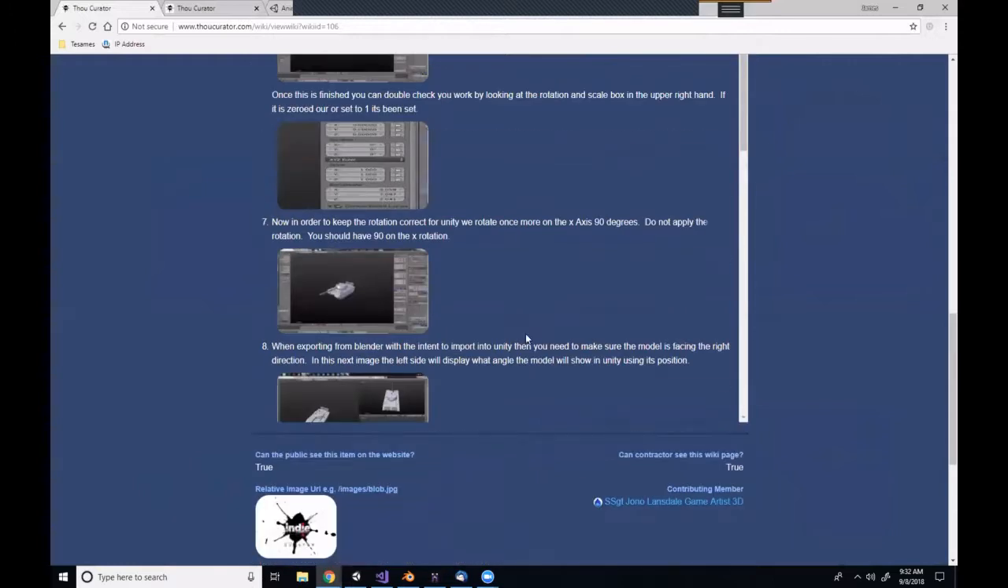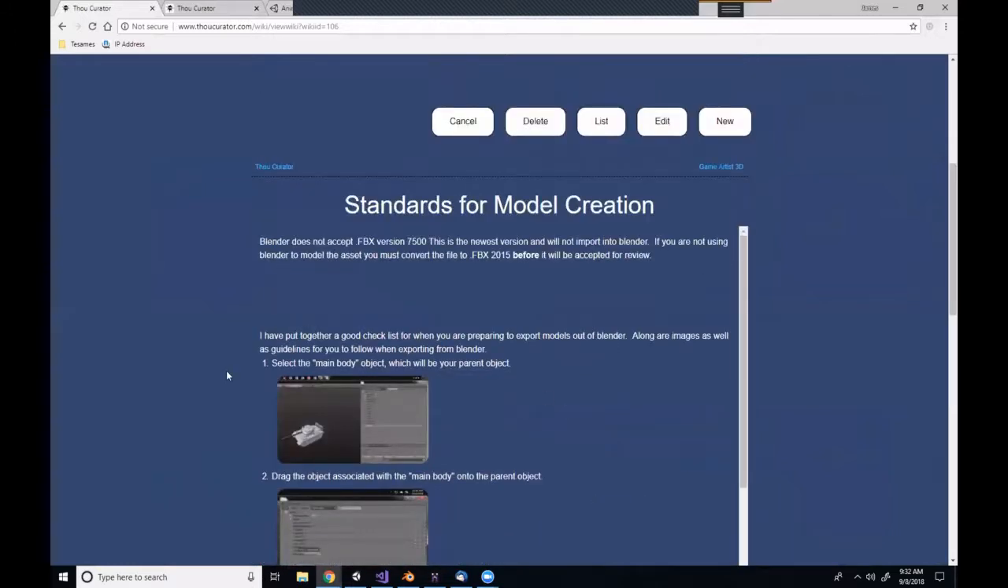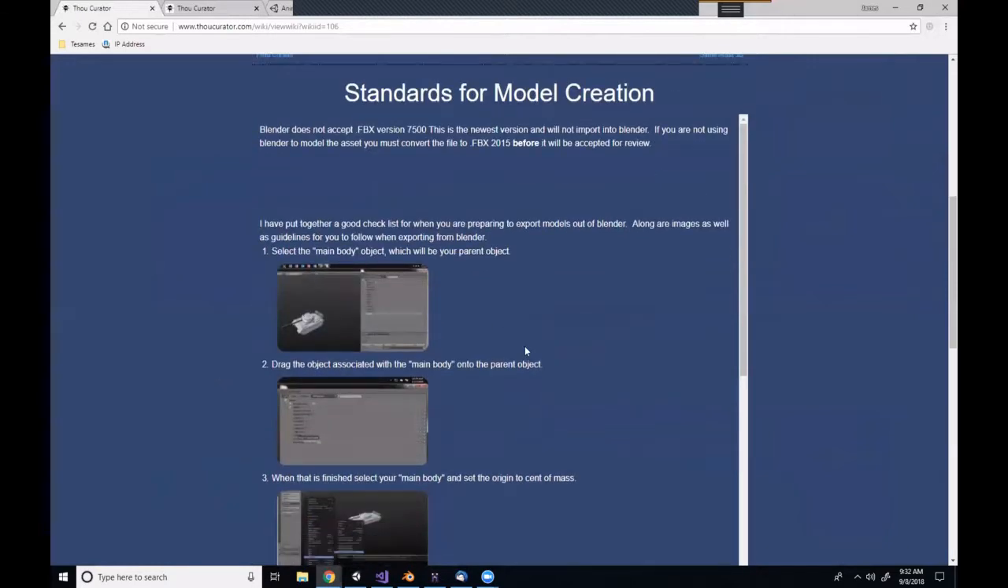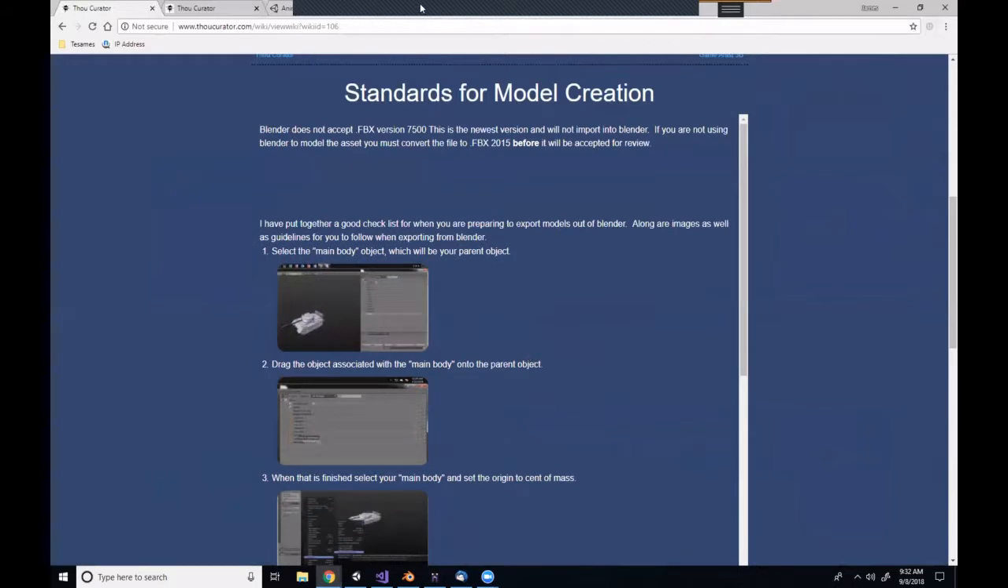So this is the one for coding standards, or not tanks, for models, for creating models in Blender, which is a little outdated because we went to the voxel thing. So I'll probably have to work on that.